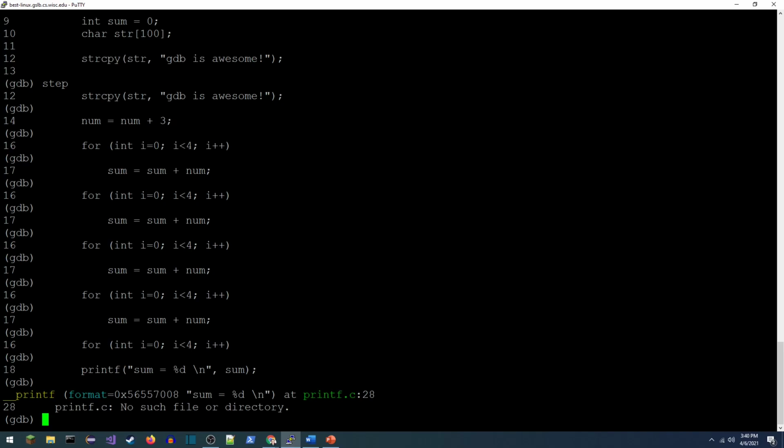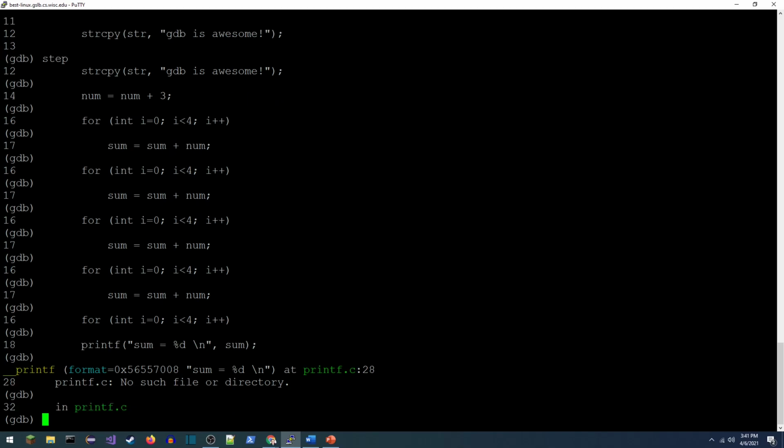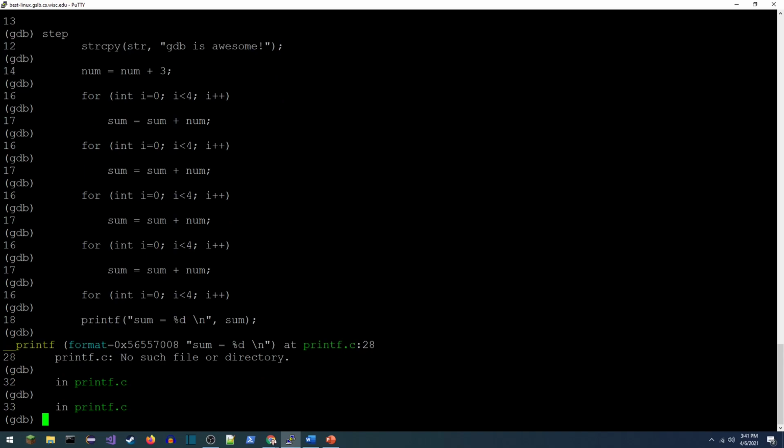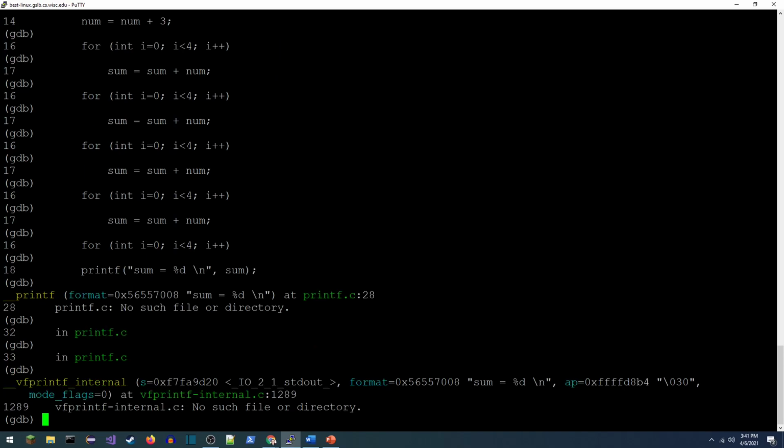So it's a step into. All right, now it's going to give me this message because printf was from a precompiled library. It wasn't actually part of our source code. I can do this. It's going to go through the lines in printf, and it's going to dive into this next function that printf calls, vfprintf internal. Now I don't actually want to do this.